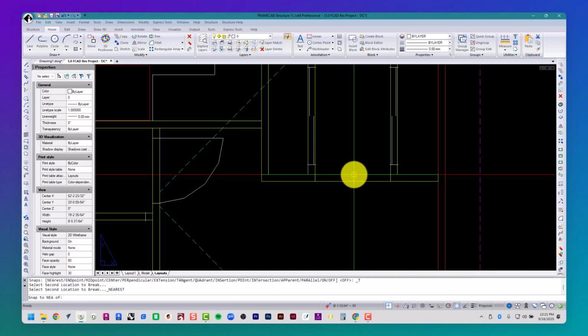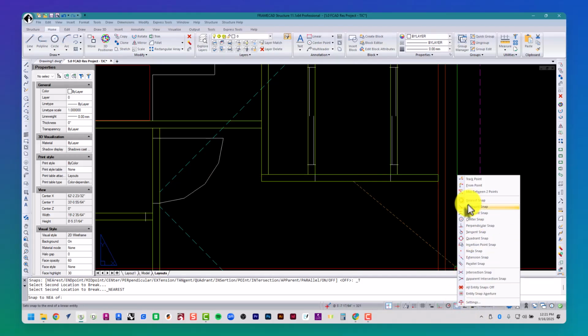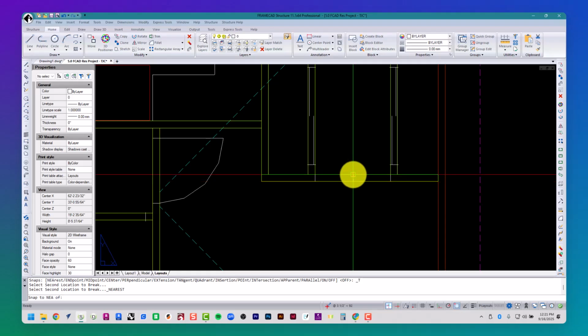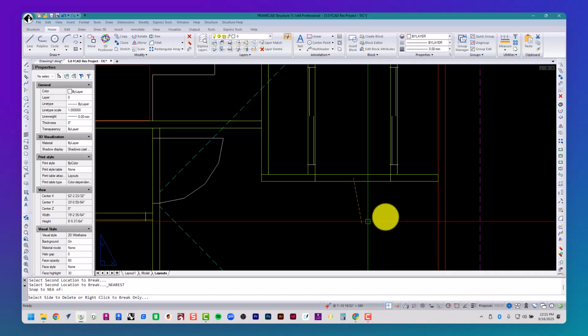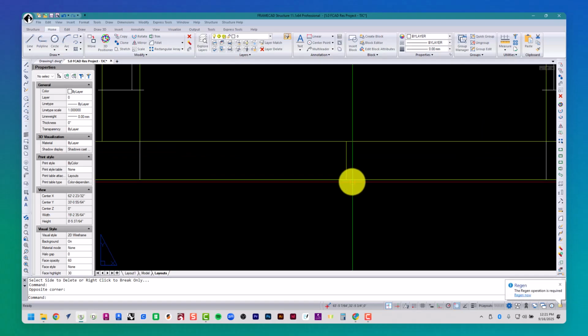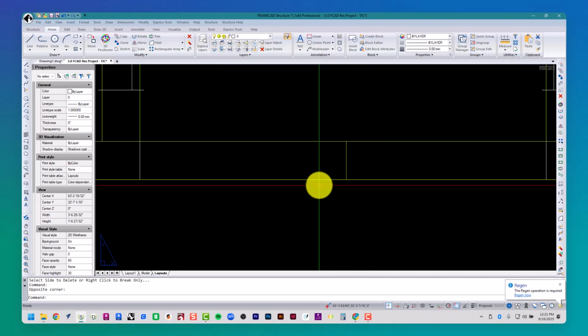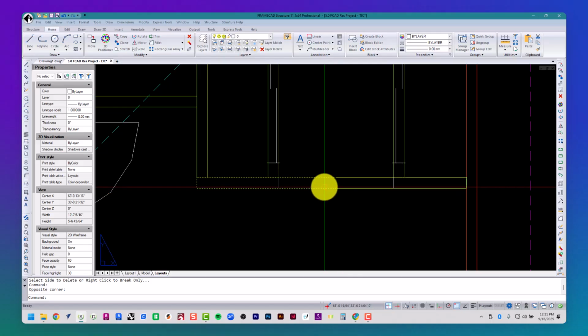Sometimes structure will turn the entity snap settings off, which is a little annoying. It happens during commands for some weird reason, but just make sure you right click over here and make sure it's on. Now go ahead and click here. Okay, and then it's going to say select side to delete or right click to break only. So I'm just going to right click, and now you can see this little line here. What's happened is now instead of one panel I have two panels. So I just performed a member break to break this panel into two panels.